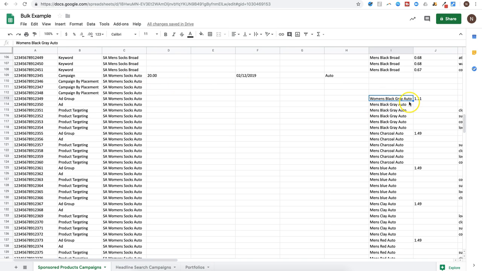So you go in here. If the women's also had a black and gray sock, you just go like that, drag it down, and say they had a red one, just go in here. Red. There we go. Just that little button to copy it. Boom. So you get the idea.